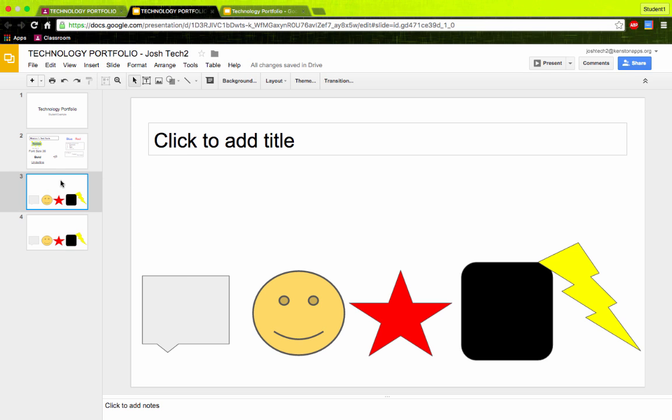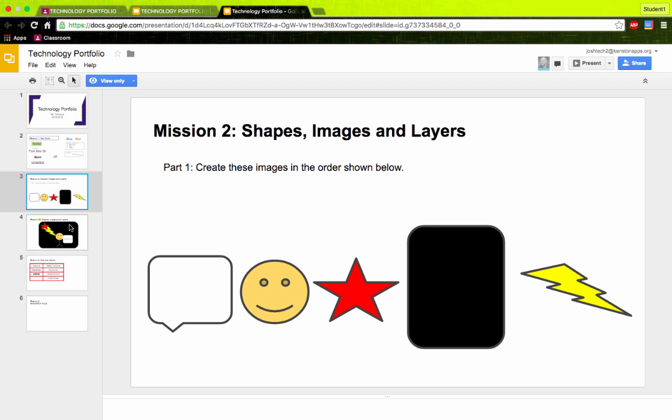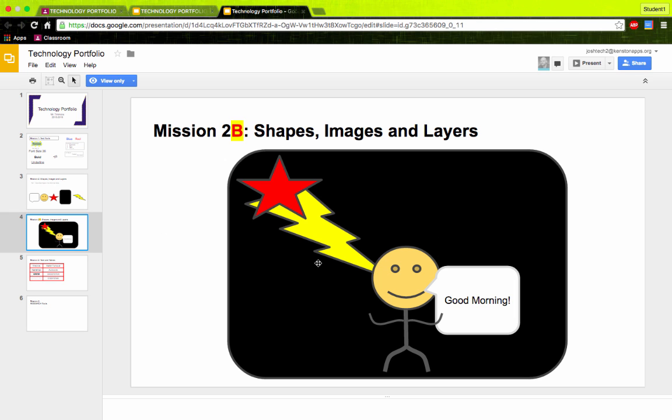So here's slide 3, here's slide 4. Okay, now if I'm on slide 4, I'm going to edit the title to say Mission 2B, and then I'm going to recreate, here's the example here, I'm going to use those shapes and recreate an image. Alright, and we're going to pay attention to the layering. Okay, so the star is on top, the lightning bolt is behind the smiley man.